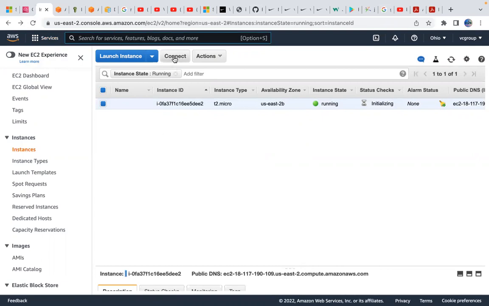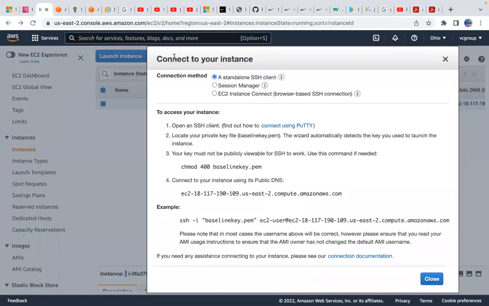If you see this button right here, click on that Connect button. Do not go blindly. First, it says open an SSH client. You can use either PuTTY, Git Bash, or a terminal. Those are all SSH clients. An SSH client is nothing but something that lets you SSH to a remote server. Now I have my terminal open.